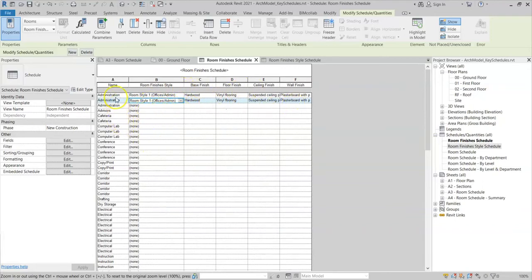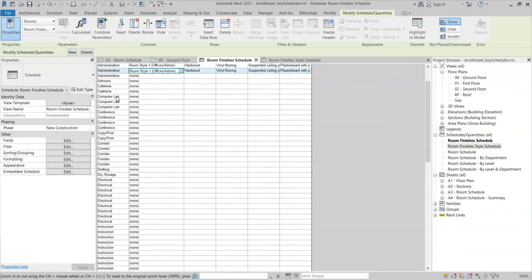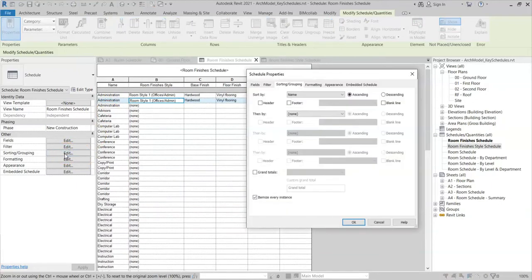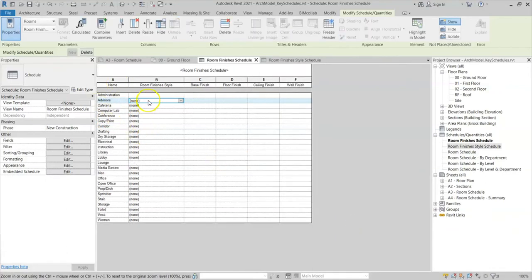What I can also do, because my naming is quite consistent, to make this process even quicker, is go on sorting and grouping. I've sorted it by the name, but if I untick itemize every instance, that will group all of these similar names into one row, as described in previous lectures. So I can click OK.